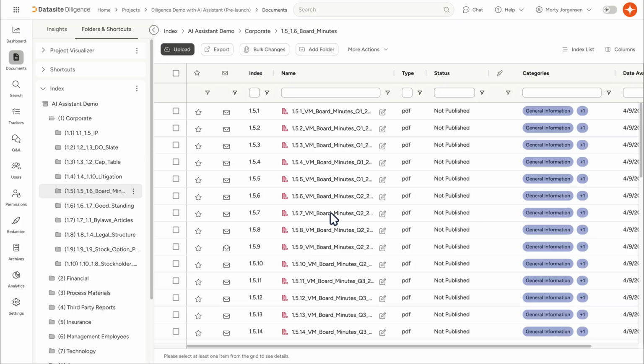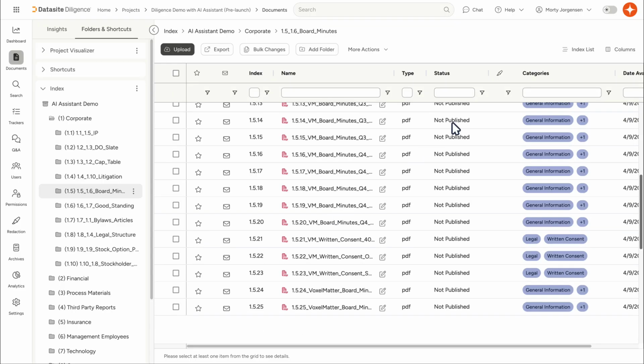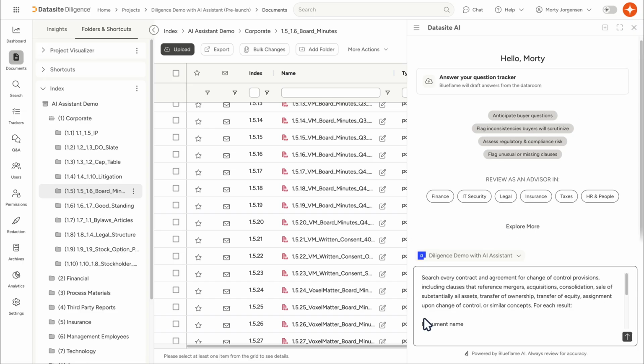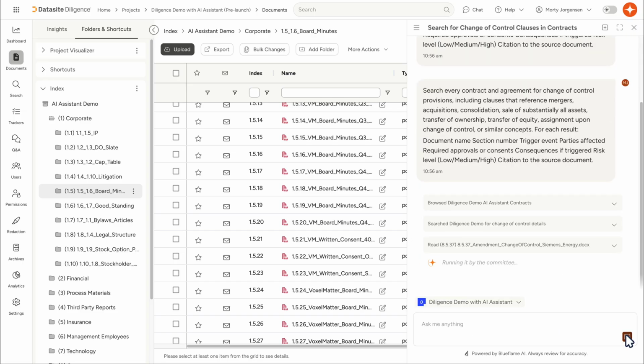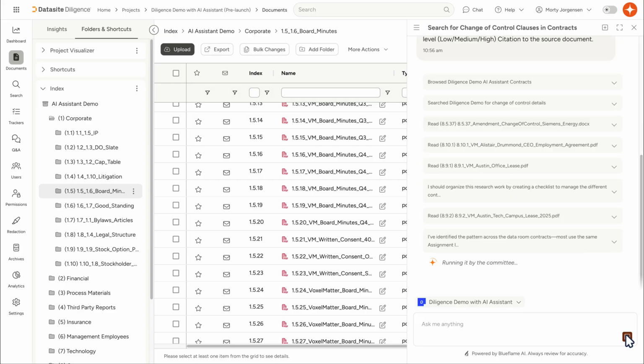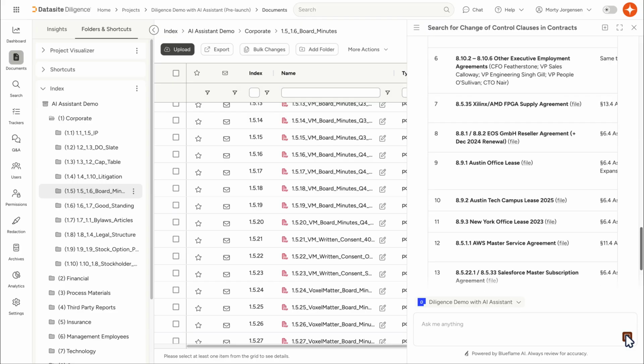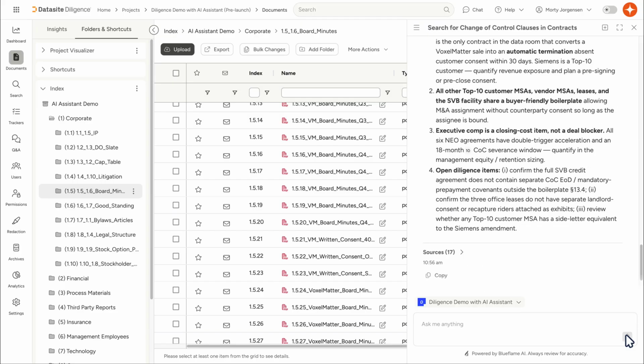Most deals have an overwhelming workload. Using AI would be a massive boost, but you can't let sensitive content outside your data room. So we put your AI assistant inside it. The Blueflame AI assistant helps you review documents, answer buyer questions, and much more, without ever leaving your secure space.